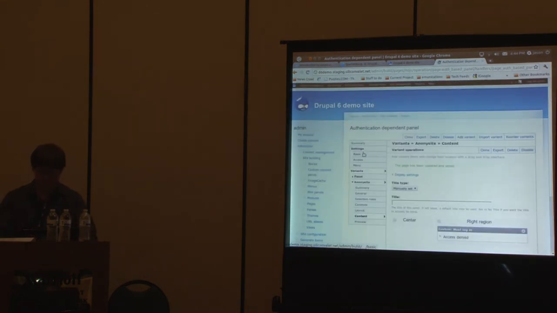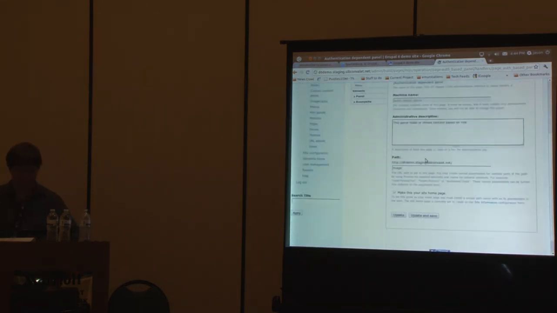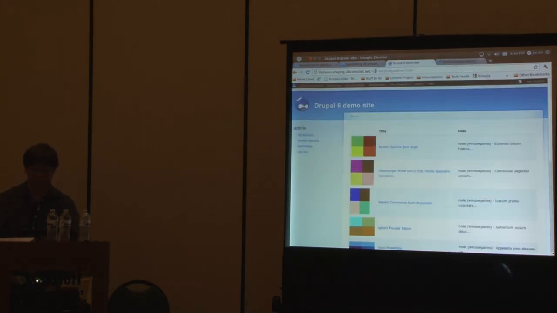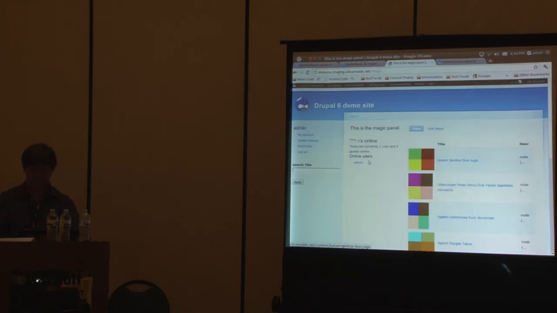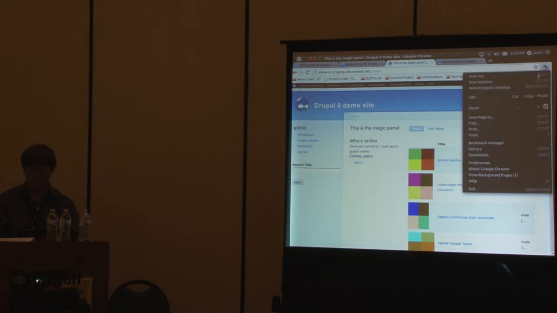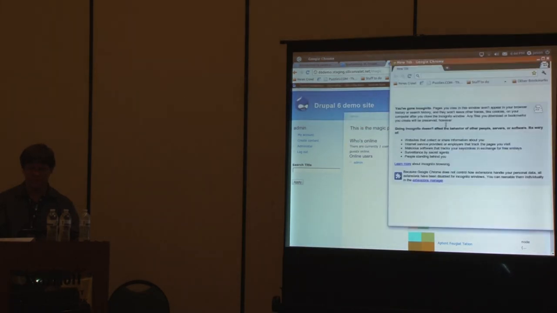So what did I call the page? Magic. And there is our logged in version of the page. And here's another trick that you guys might use. Instead of launching another browser, you can launch the incognito version of the browser. And because it doesn't share cookies, you can log into the same site again.